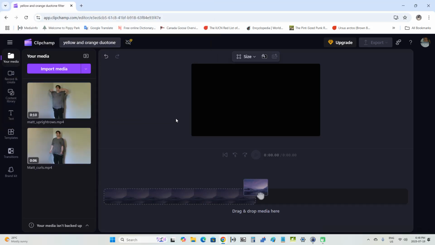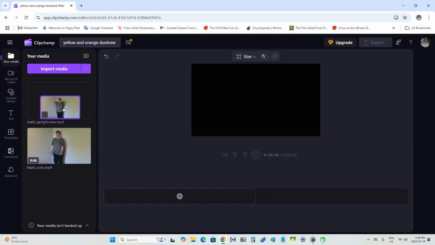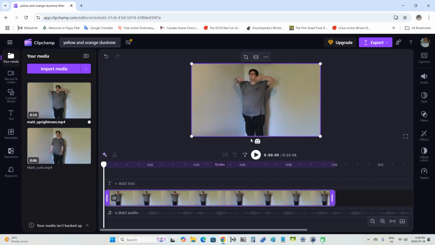Now the media has imported. So a couple things I'm going to say here. Now you can click the plus sign here to add your media to the timeline, or you can simply drag the media to the timeline. So I'm going to simply drag the matte upright rolls here down to the timeline. Perfect. That's on the timeline now, and now I'm going to click the matte curls there.